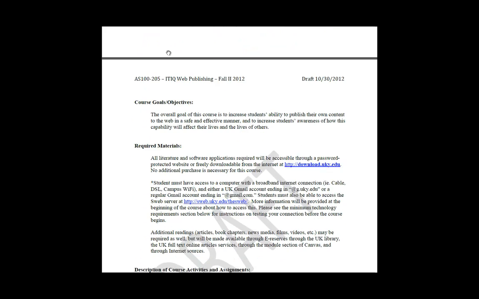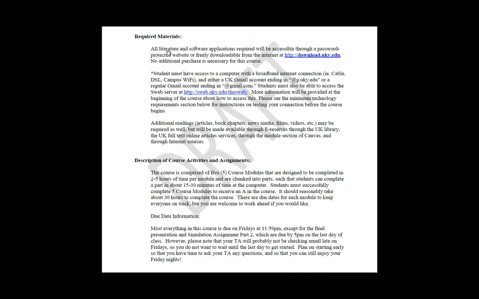You can read through the outcomes and the goals. There are no real required materials. You don't have to buy a textbook or anything. Everything that you'll need is in the Canvas class.